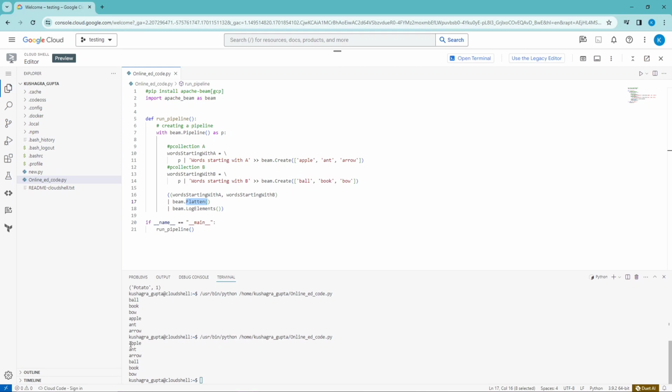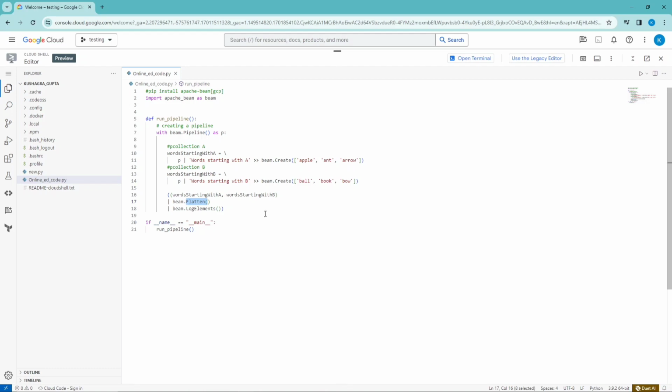Okay, so you can see that after running this, right, it is actually making the two PCollections combined, or it is converting the two PCollections into a single PCollection where the first PCollection is together and the second PCollection is grouped together, right? I hope you understand why flatten is used and what importance it has in creating of pipelines and for the PTransformations, right?